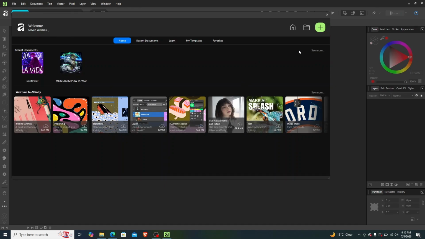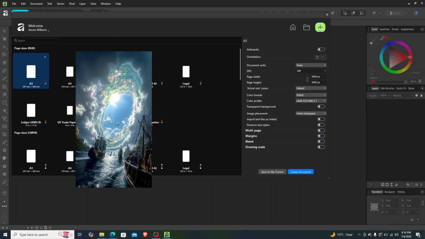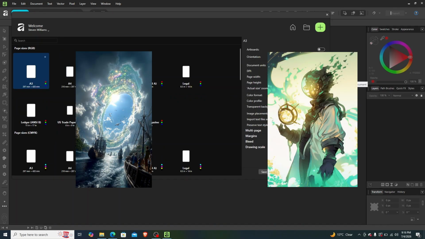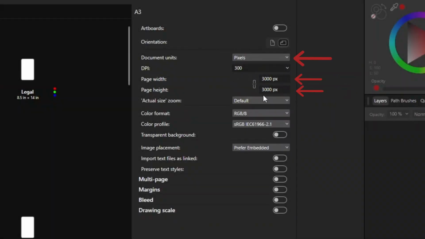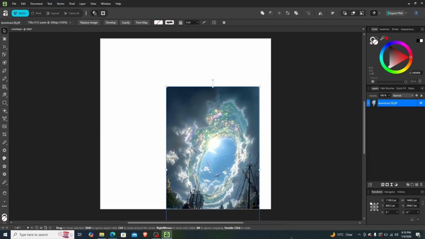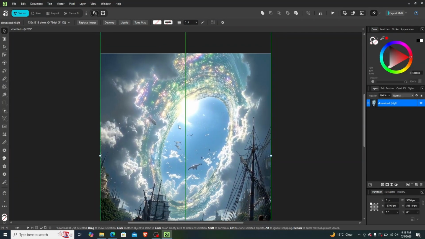Let's first source our images, a background and a character for the focal point. Copy my settings shown here. You will fit the background to your liking.